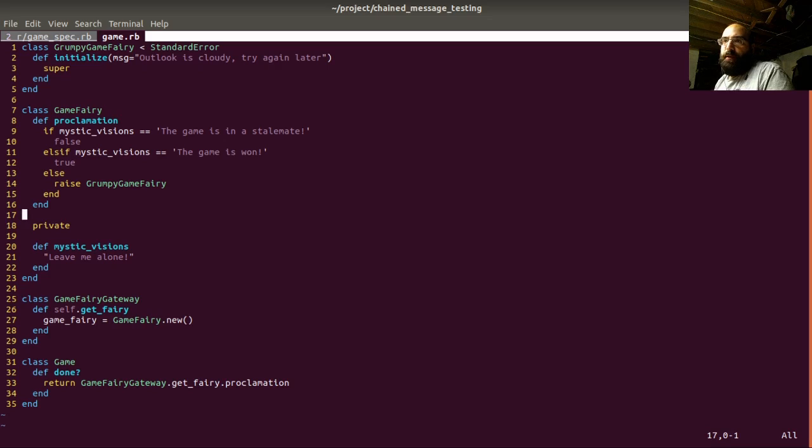So to that point, what I want to show you now is how we can test this out. Like I said, if we were to try this out, it would be broken. We'd be getting grumpy game fairy if we tried to run instances of done, if we instantiated a game. So the idea here is we want to stub out some stuff. We want to specifically stub out this game fairy gateway message chain so that we can properly test done. So, set up an instance where the game fairy will do something that returns a false and then do something where it returns a true.